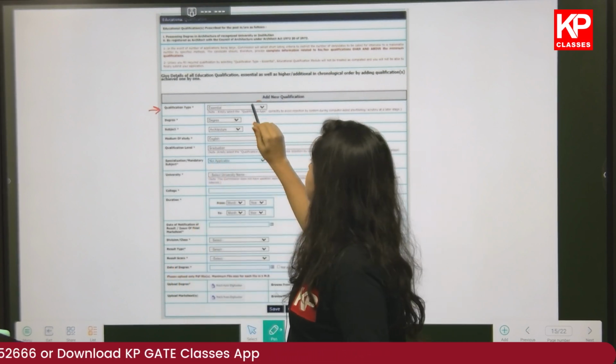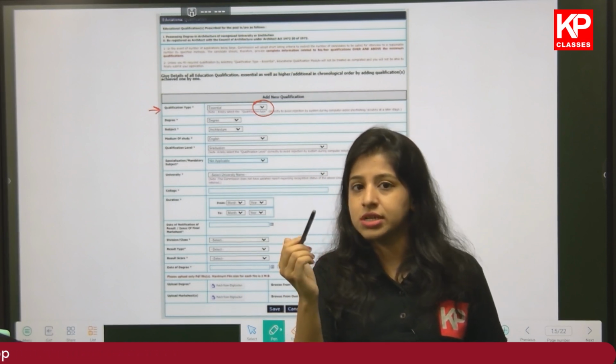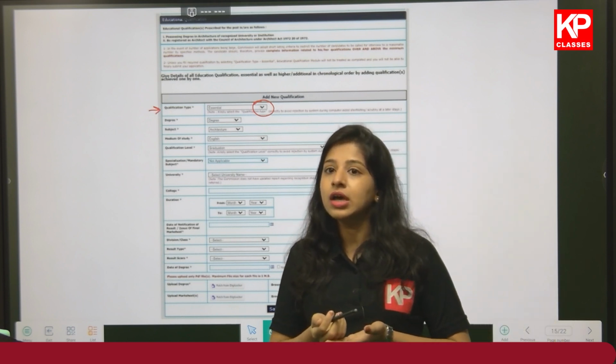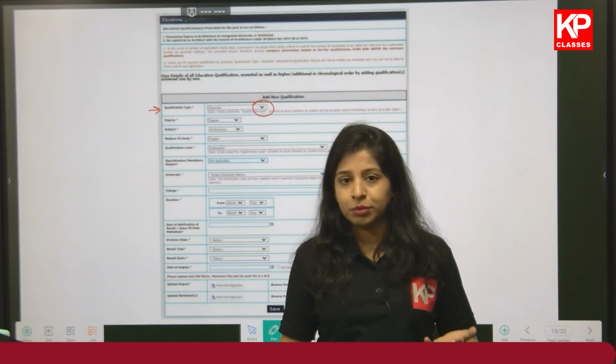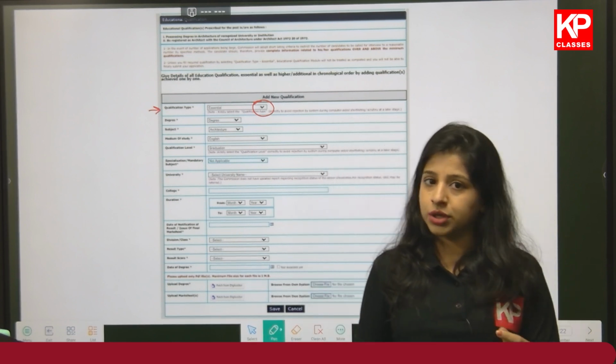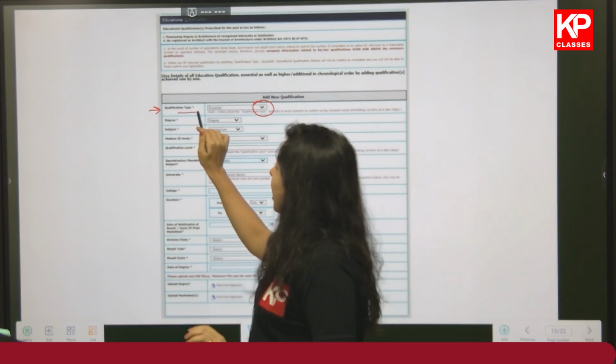When you click on this drop down button here, you will see there are two options, essential and additional. You have to first click the essential. Essential means basically the basic educational requirement. Now for this, the basic educational requirement is what? BArch, or degree in architecture basically. So you have to click that essential first.